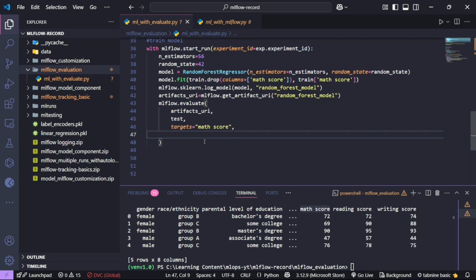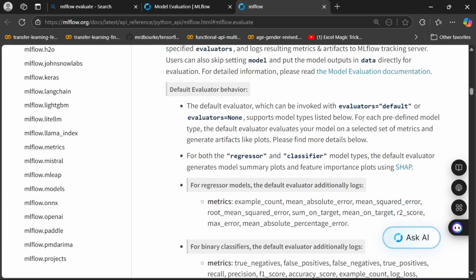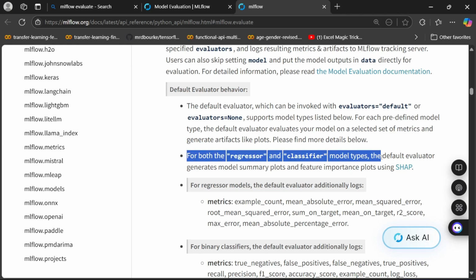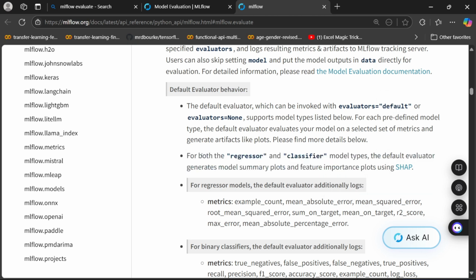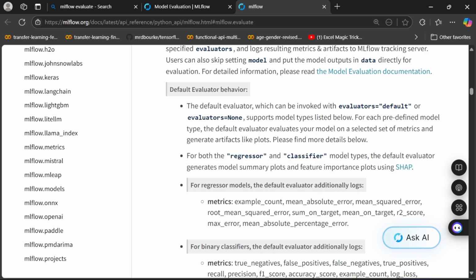Okay, and then the model type I need to pass. What is the model type? Regressor, because what we are trying to do here is regression. That is why I have kept regressor here. But if I go back to the documentation and come below, you can see that for both the regressor and classifier model types, the default evaluator generates model summary plots and everything. My main motto is to show you these two lines: regressor and classifier model types.